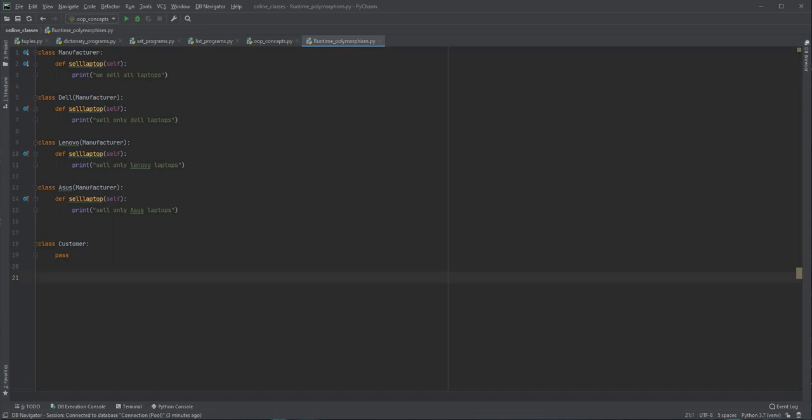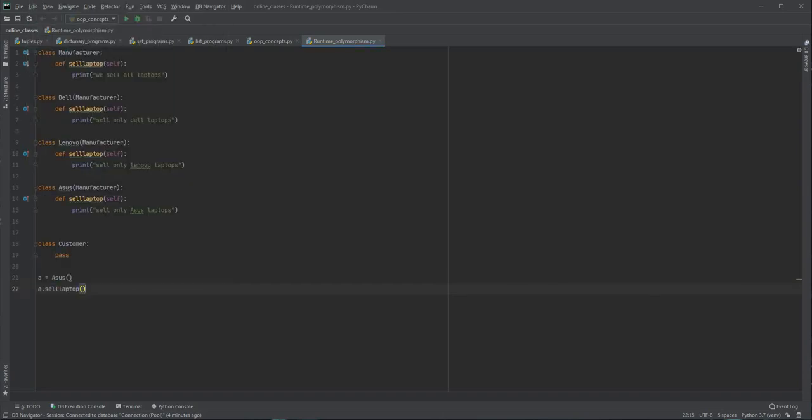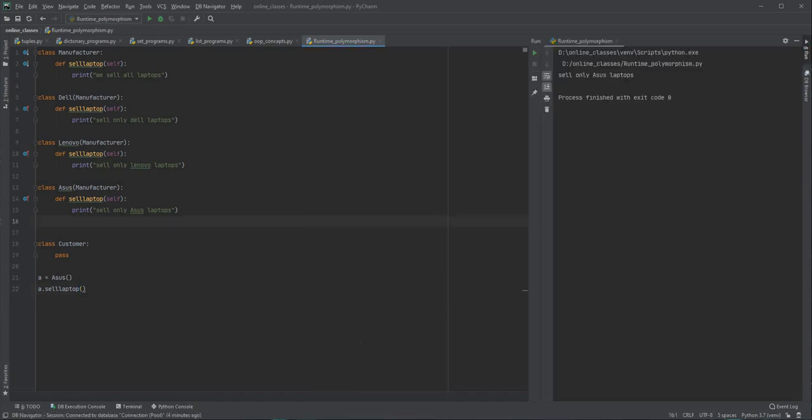So what we will have to do, we will have to create the objects of each and every individual class. If I have to buy an Asus laptop, I have to create the Asus object like this, and then using a reference variable, I will have to call the sell laptop method. If I run this program right now, see, we sell only Asus laptop.